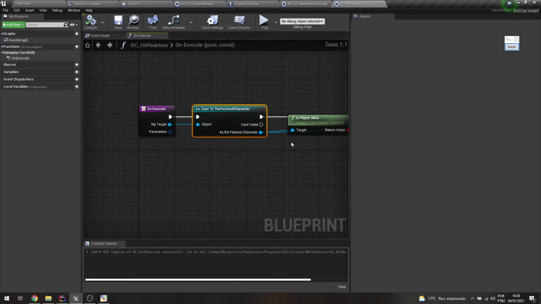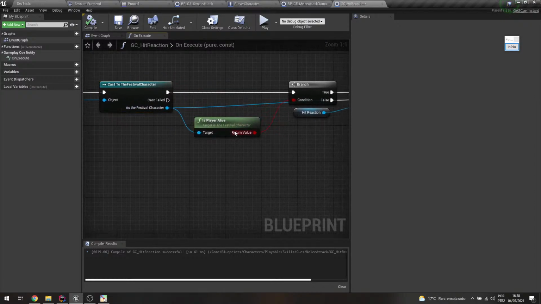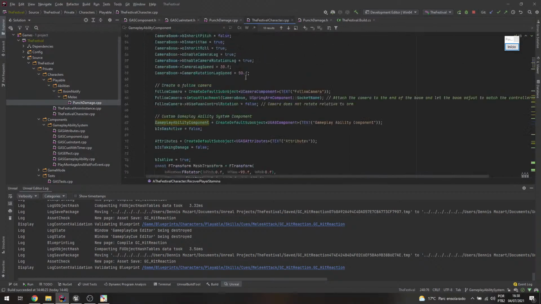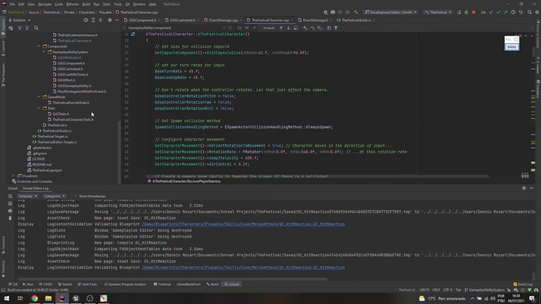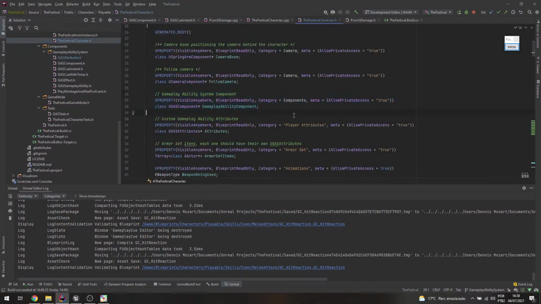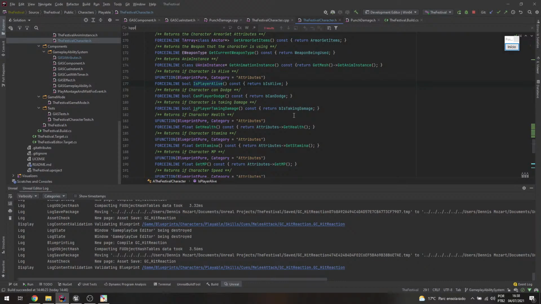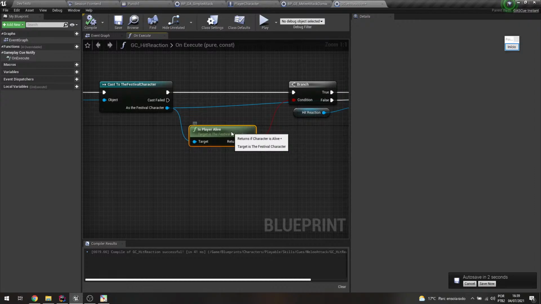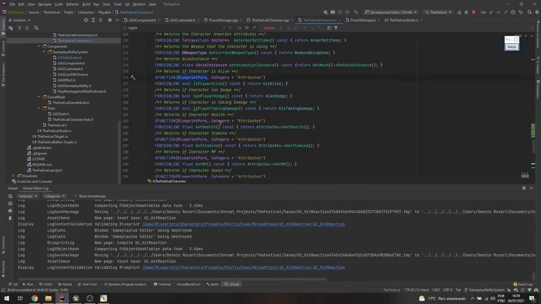So I cast the character itself and check if the player is alive. Again, this is a function that I created on my player, like a getter, a blueprint pure function. Let me open up my character header really quickly. I opened the wrong file, so let me open the header. If I go back to the player, there we go. You can see that I have a force inline function. It's blueprint pure, which is basically this blueprint pure node.